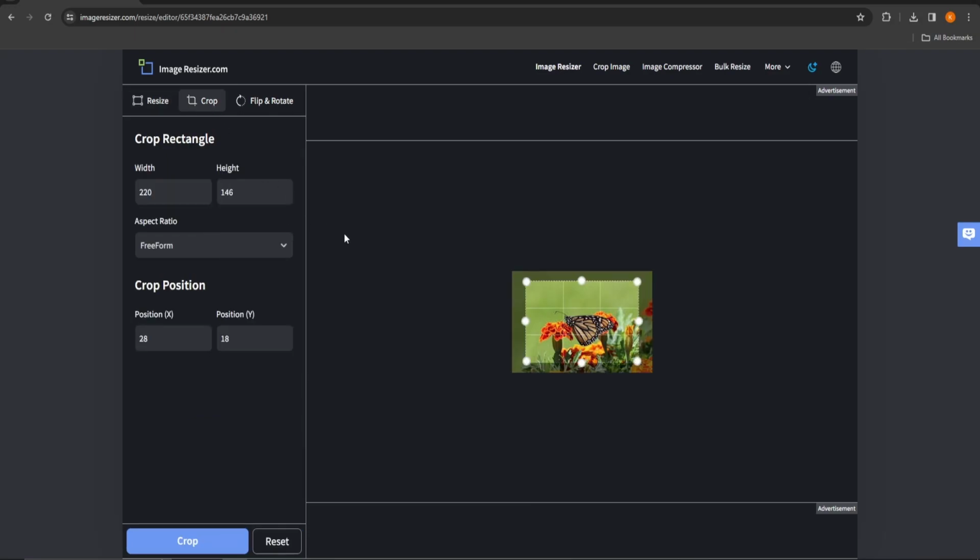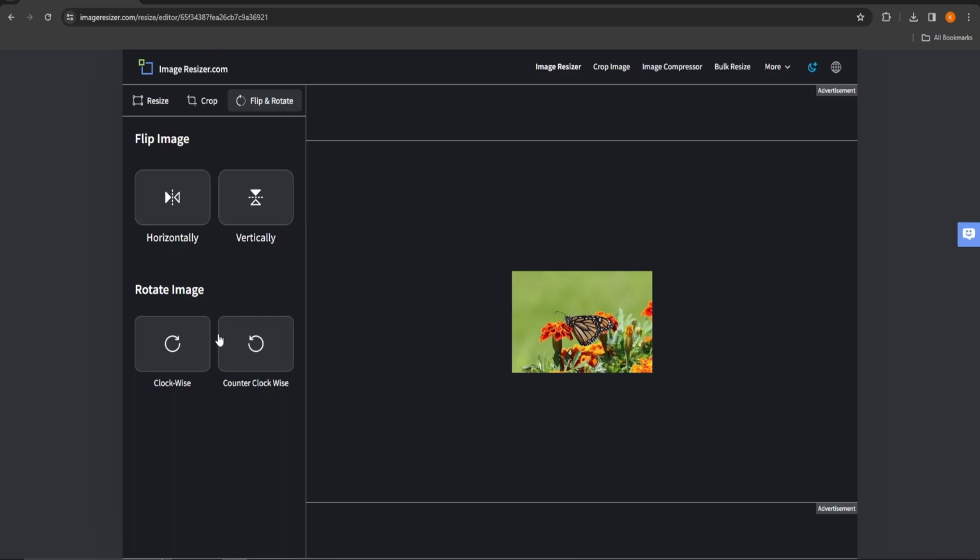If you click on these icons at the top, you can also crop the image. Turn it around or mirror it.